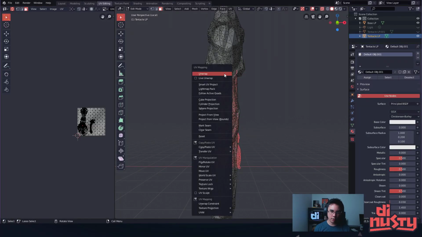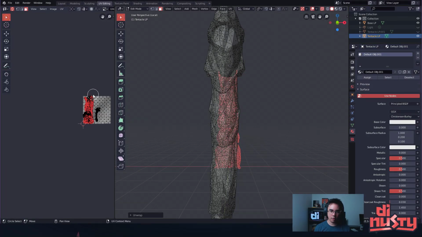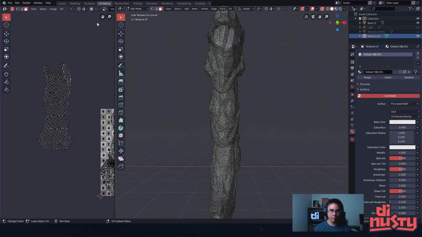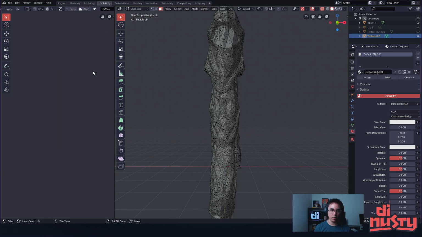So if you press W, you can just tap unwrap there, then press G and move these around. You get this guy. Very hard to read. I'm gonna need to look more into this whole UV thing.